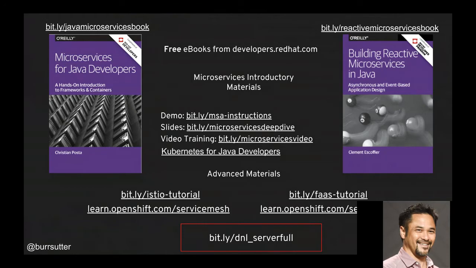But you can see there's a ton of free ebooks you should have available to you for intro to microservices, like the Java microservices book, the Reactive microservices book. We have demonstrations that you can walk through. There's a huge slide deck as well as video training, tons of advanced materials as well. We have this great Istio tutorial and a deep dive.